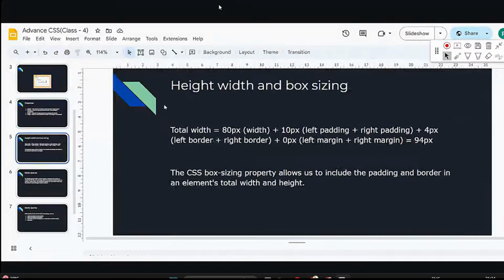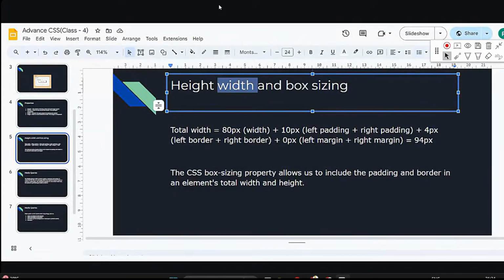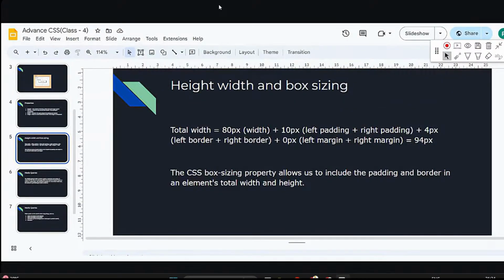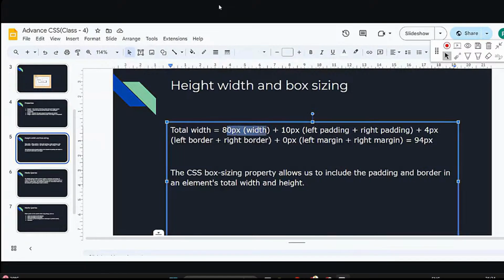So now we will talk about height and width. Like how total height or total width of the box will be calculated. If you are giving any specific width property, it will consider that. Along with that, it will also consider padding properties, left padding as well as the right padding. For example, you have mentioned 10 pixels, so total 20 pixel will be calculated, because from left 10 pixel, from right also there will be 10 pixel.